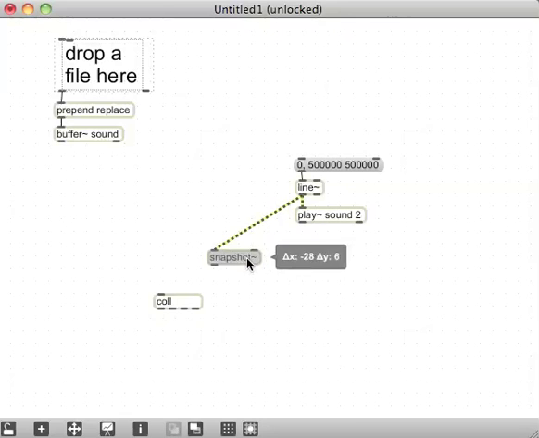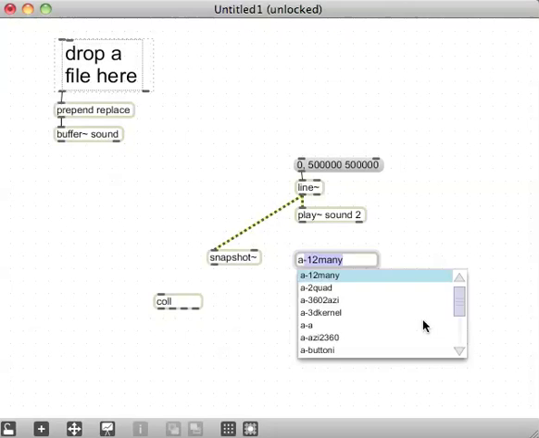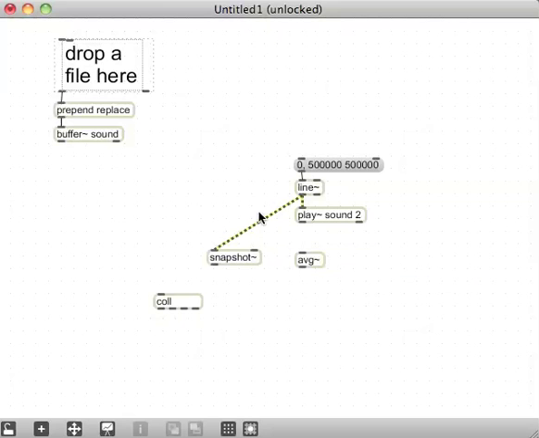And then we're going to look at the amplitude, like I said, so we'll use an average tilde to do that. So that's kind of halfway there. We need a metronome here to bang the values out of the average and the snapshot. So I'll use a metro. This could be running at any rate. Let's try 100 milliseconds. And I'll use a toggle to turn on my metronome, T for toggle.